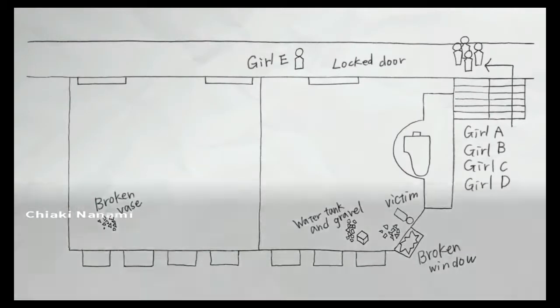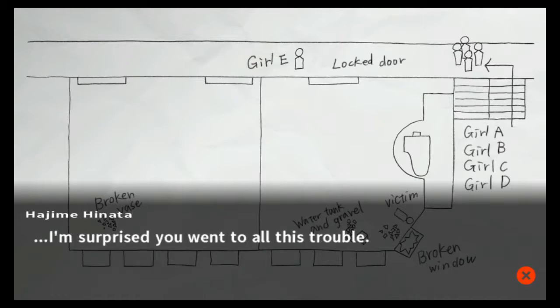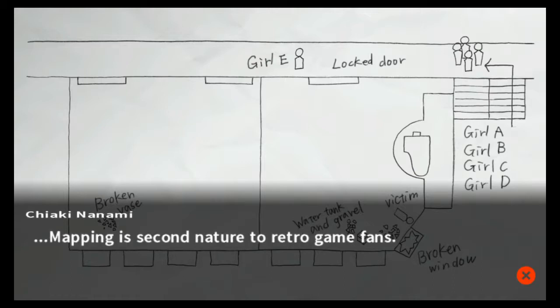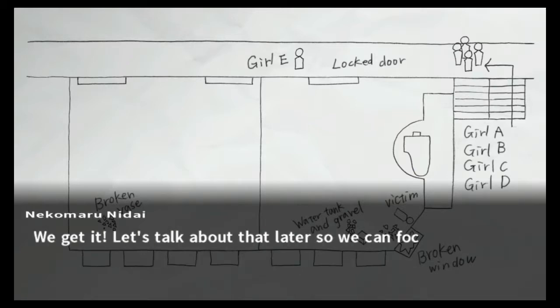A map, huh? Look, I made a map of the music room's surroundings, which was the stage of the first case. I'm surprised you went to all this trouble. Mapping is second nature to retro game fans. You do it a lot in Etrian Odyssey games, that's for sure. Classic dungeon crawler RPGs have a first-person point of view, so mapping as you play is a basic. Yeah, Etrian Odyssey comes to mind. Anyway. We get it! Let's talk about that later so we can focus on the case.